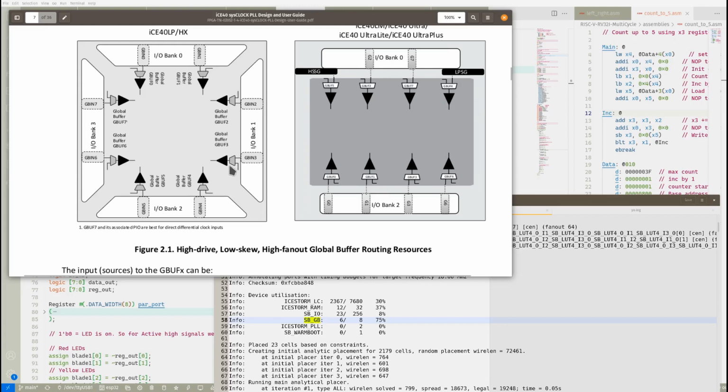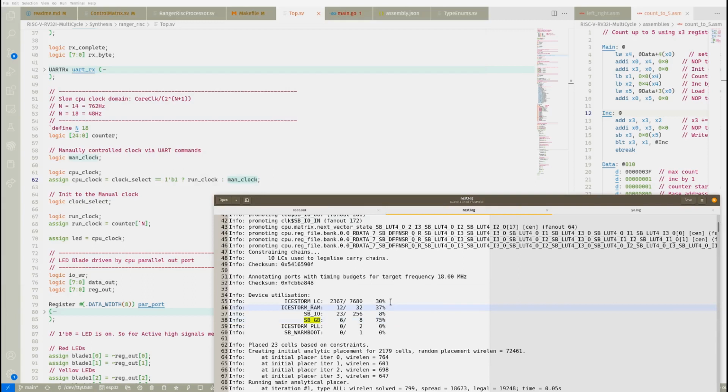And the toolchain has determined that my clock is driving quite a lot of components all over the FPGA in order to meet some minimum timing requirement. So if I hide this again, you can see that the minimum timing requirement I asked for was 18 megahertz. And so in order to perform that, it needs to use some of these buffers right here.